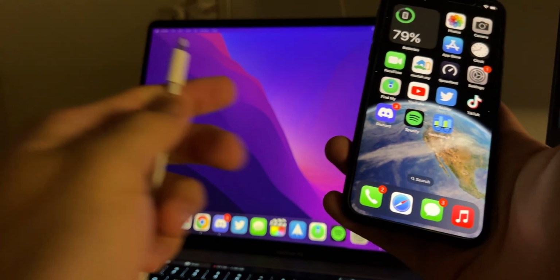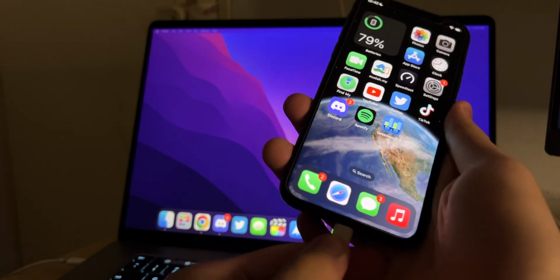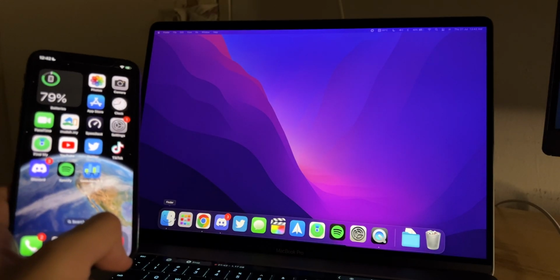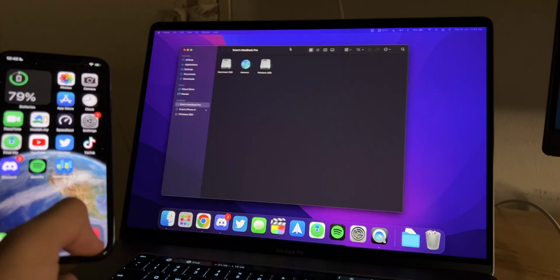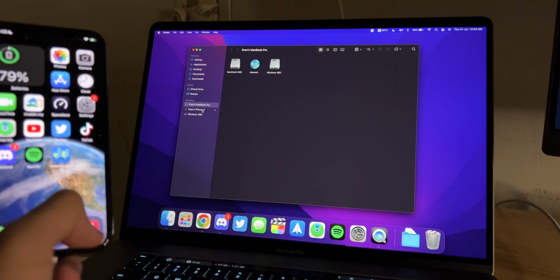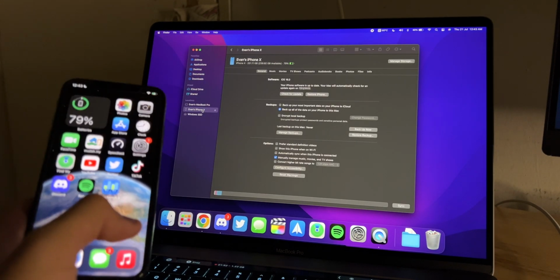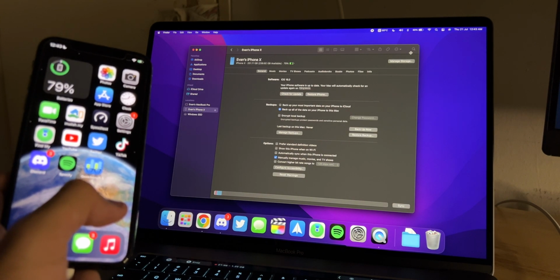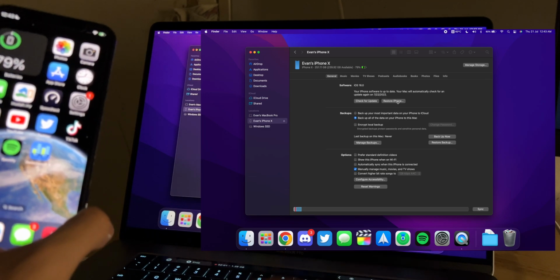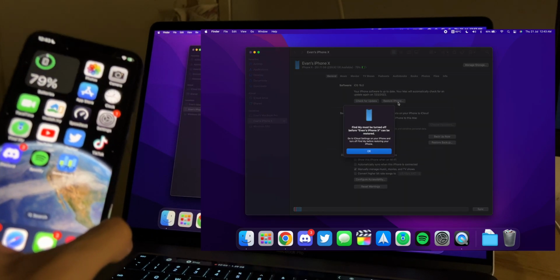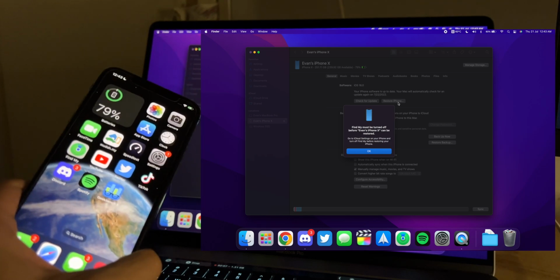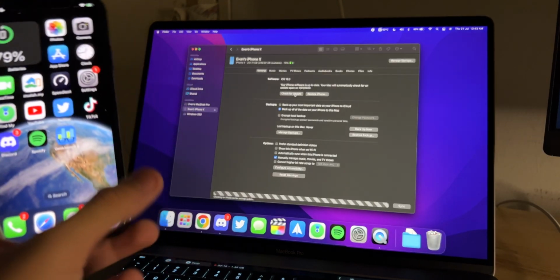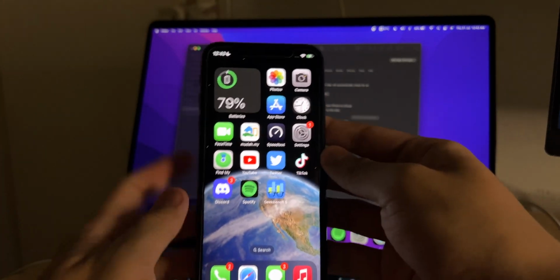So what you need to do is plug your phone in and go to Finder and click your phone. If you're on Windows, just open iTunes and click, I think it's on the top right. If you try to hit restore, it won't work, because iOS 16 isn't out yet, so you need to put your phone in recovery mode.